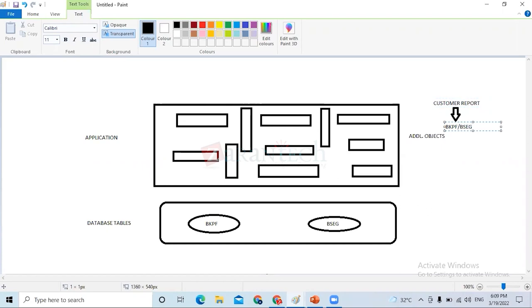But to improve the performance, what do you mean by improving the performance? Improving the performance is because there is a huge amount of data residing in these two tables. To improve the performance, my technical people are going to write some additional objects, some additional piece of code on top of your database tables. They're going to write that additional code in the application. For what purpose? To improve the performance of the data.